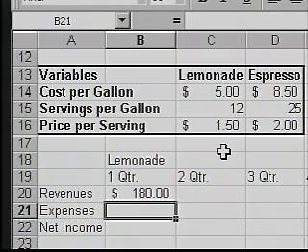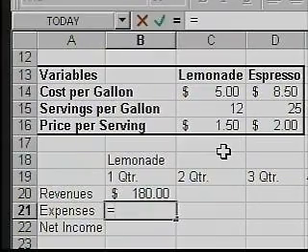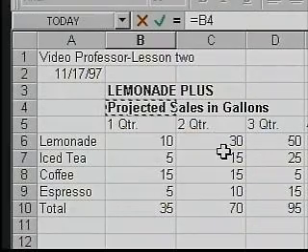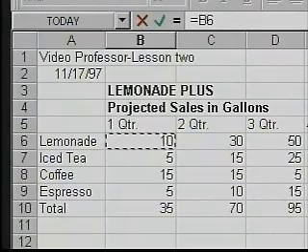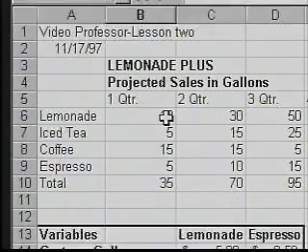First, make sure cell B21 is selected. Type an equal sign and then press the page up key. Now click on cell B6 for the number of gallons of lemonade sold in the first quarter. Type an asterisk and then click on the cell for cost per gallon, C14.